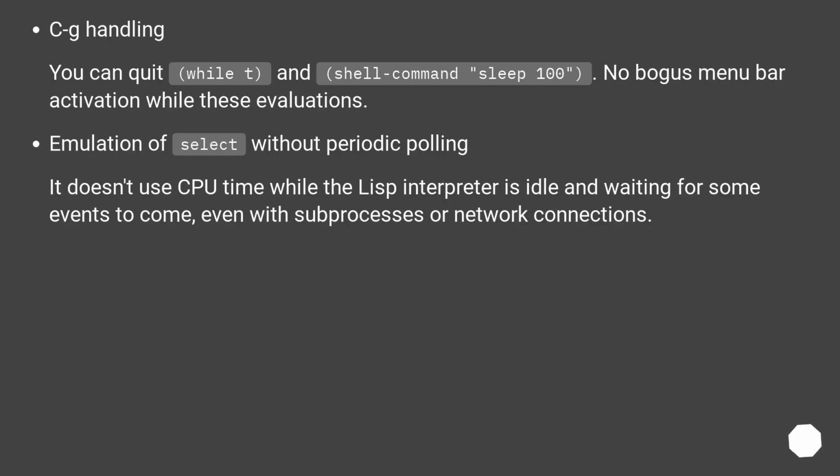C-g handling. You can quit, for example, an Emacs shell command sleep 100. No bogus menu bar activation while these evaluations. Emulation of select without periodic polling. It doesn't use CPU time while the Lisp interpreter is idle and waiting for some events to come, even with subprocesses or network connections.